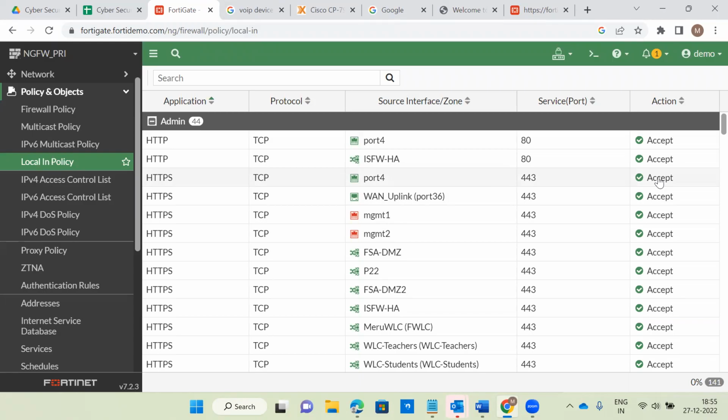When you say local in policy, it is internal to internal. Don't expect that we always have to configure the policy from trust to untrust or trust to DMZ. Sometimes we can configure the policies internal to internal also. Previously I gave a scenario: SQL database to PostgreSQL database. Were the 2 databases in a single zone or different zones? Same zone, the internal zone. This policy is for that.